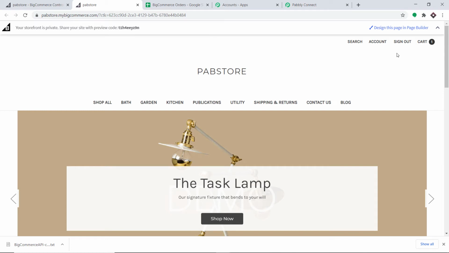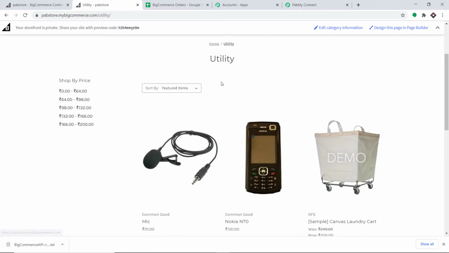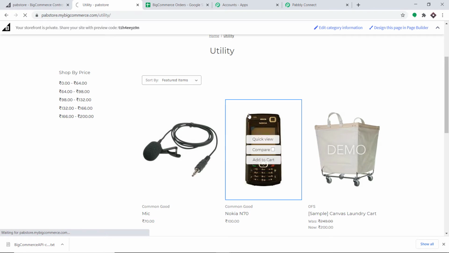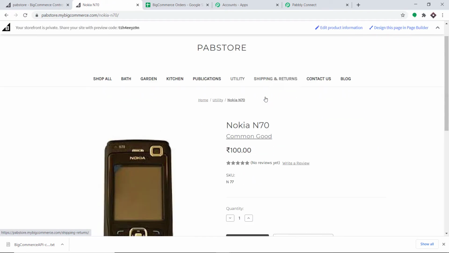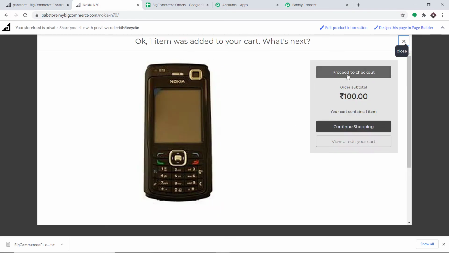As you can see, I have already signed in as a dummy customer, and the name of the customer I think is Amara or something. Let us make a purchase. I'm going to go with the utility, and I'm going to purchase this Nokia phone. Nokia N70. I'm going to click on add to cart. Remember, I am a dummy customer. So I'm going to proceed to checkout.